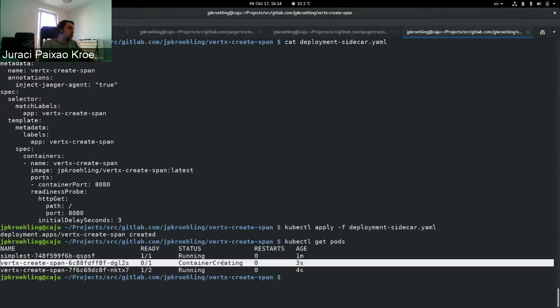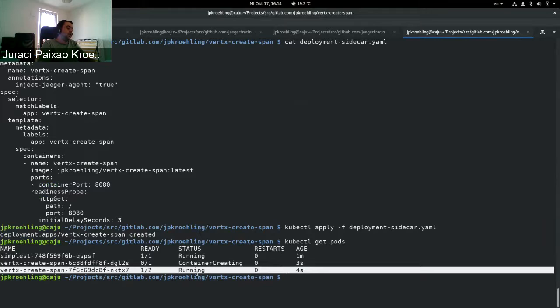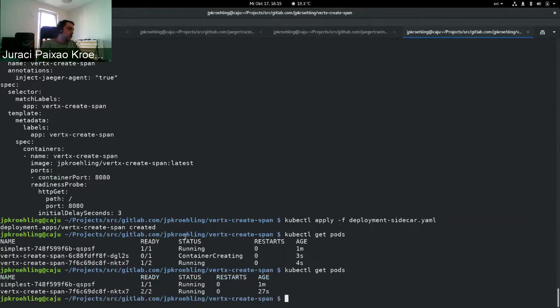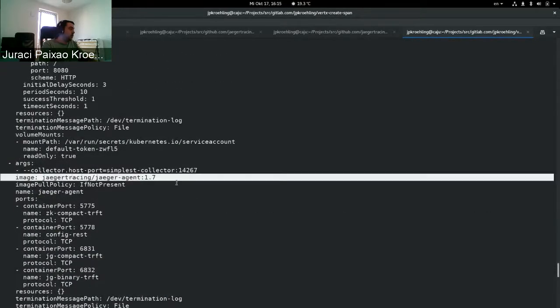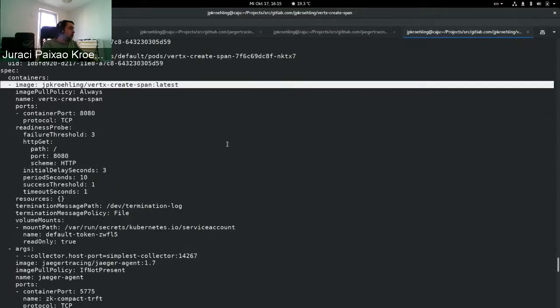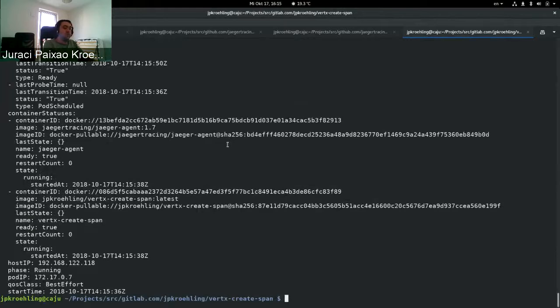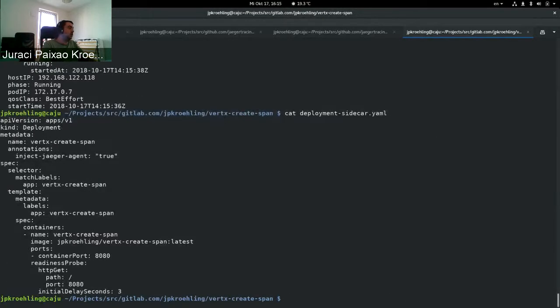So this is the original one, and this is the rewritten one. The operator takes that deployment and injects a new container. And then Kubernetes sees a new deployment because of this new container and terminates the old one and starts a new one. So we see the old one with one container and the new one with two containers. In the YAML file for that, we see that we have indeed the Jaeger agent and my application. And it all works because I have one Jaeger instance running and because I specify this annotation.